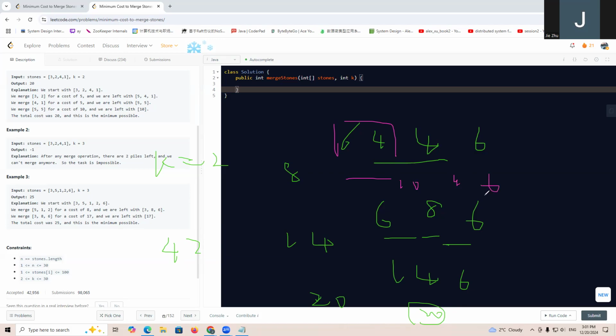But apparently, if we merge, for example, the first step as 6 plus 4 as one part, that is 10, 4, 6, and choose the other 4 plus 6 as one part, that gives 10, 10, and then 20. So the total cost will be 40. So it's not necessarily true that greedy is correct, so we skip the greedy approach for this kind of question.